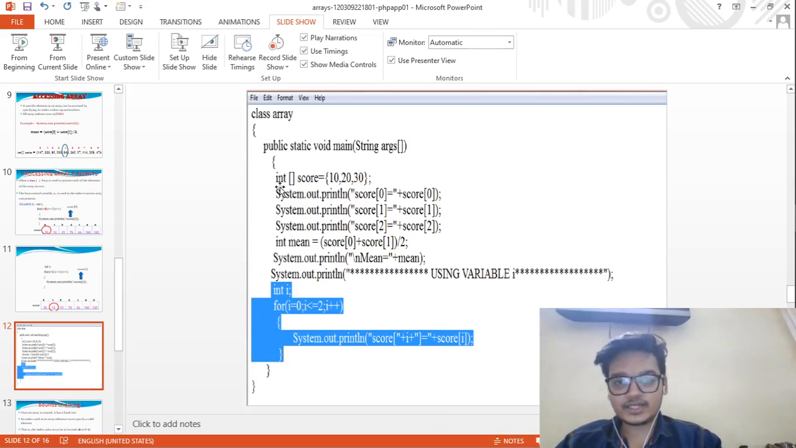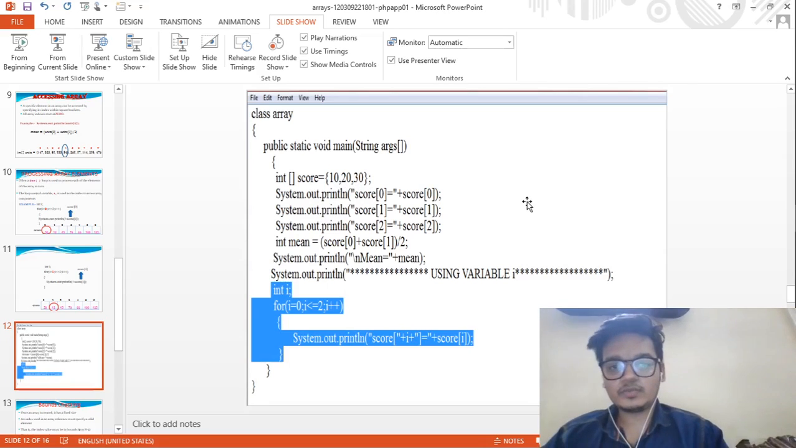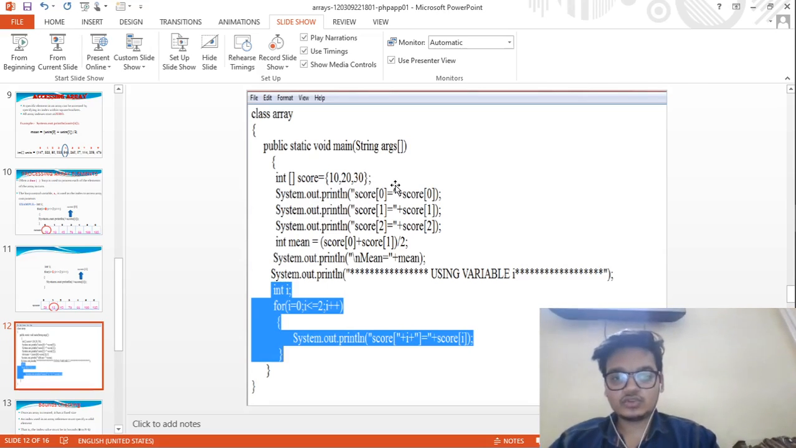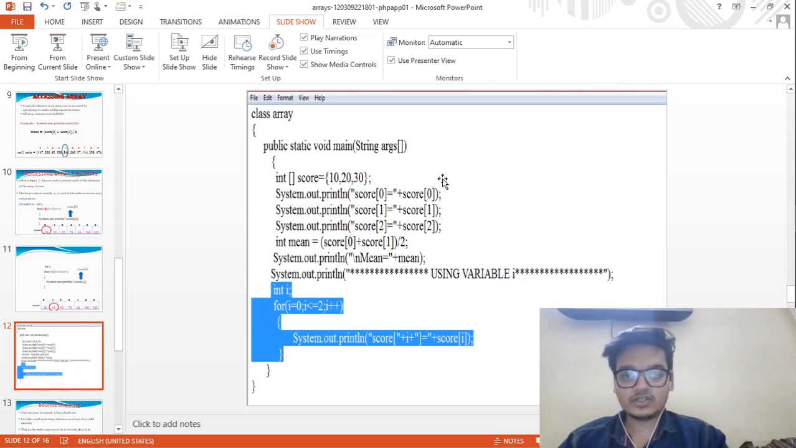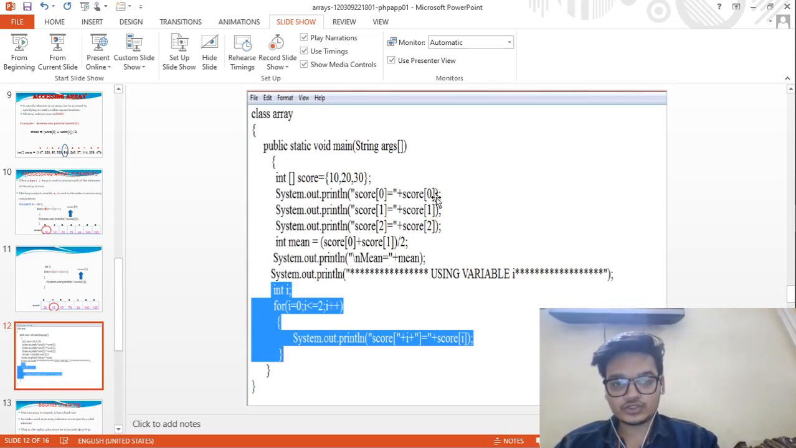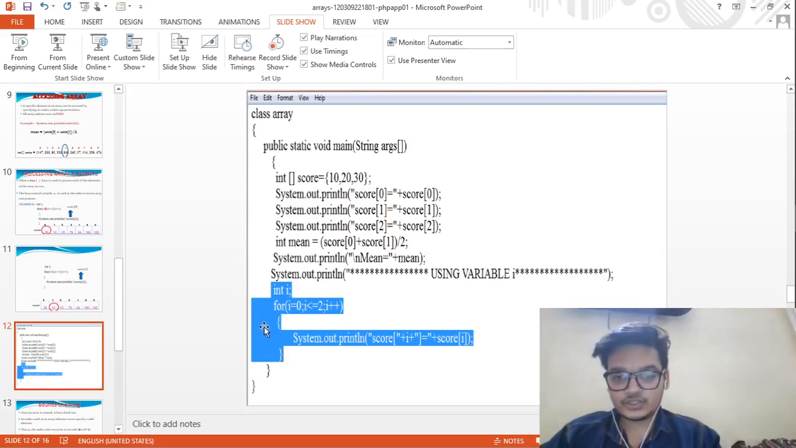Like here we have declared an array int score equal to 10, 20, 30, and the values we have declared already. Now we want to print all these values, so we can print these values separately: score[0], score[1], score[2], or we can use a for loop to print all the array elements within small space and less time consumption. So we are using a for loop: int i = 0; i < 2; i++.